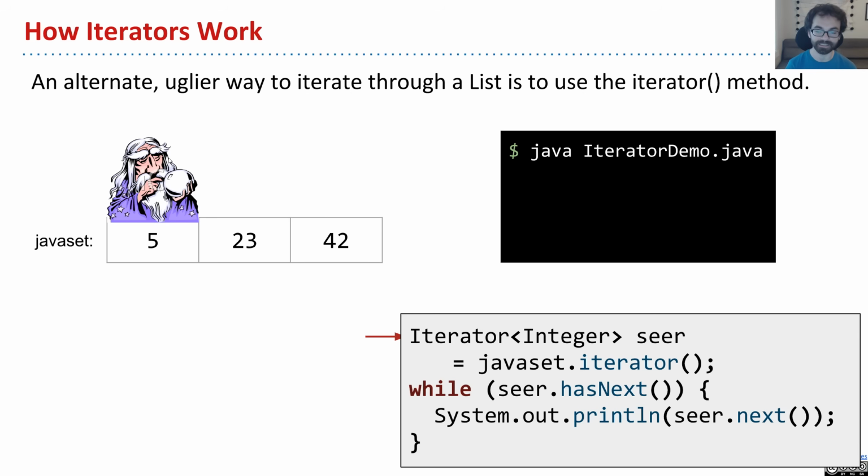It can see the insides of the set. So we ask the wizard, hey, do you have another value? And the seer says, well, yeah, I do. I'm looking right at it. Here it is. And then what I do is I ask the seer to get me the next value.